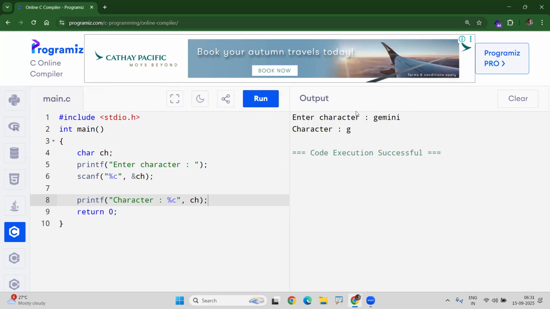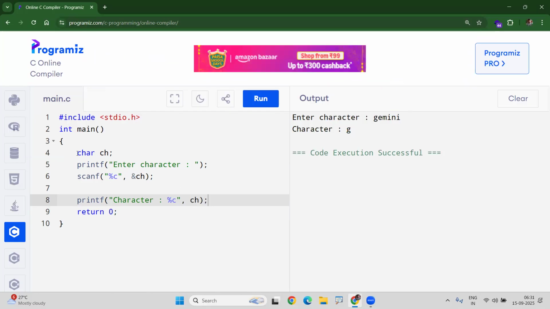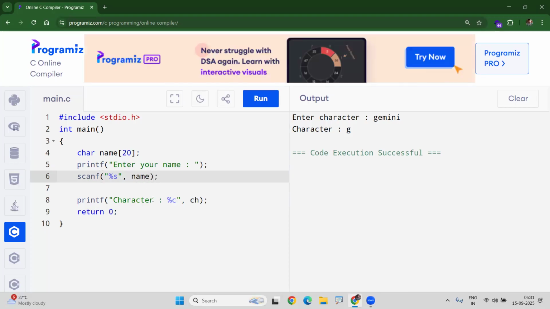Okay, now here it is. Next one, I just want to read a string. I told you, now you need to specify the square brackets. I'm asking, enter your name. %s for string. And one important point is here: no need to give ampersand. Why? Because in the strings concept, briefly we will discuss. Don't worry. Just the name.